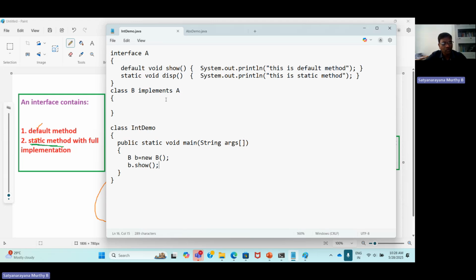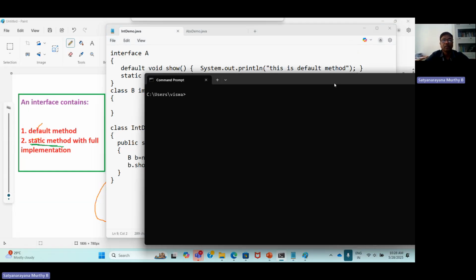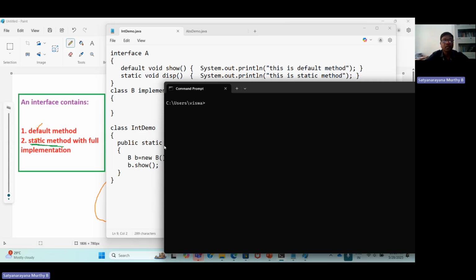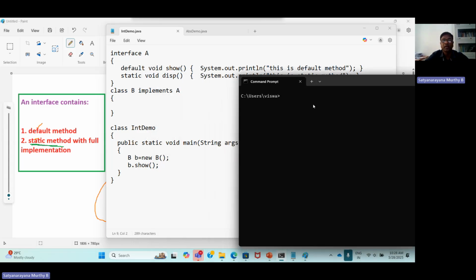B dot show. So now what is this show method? Show will be the default method here. So you can use this default method.